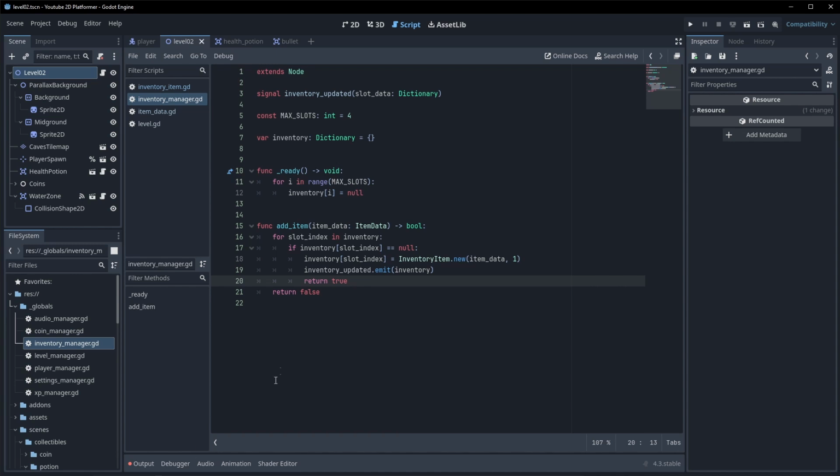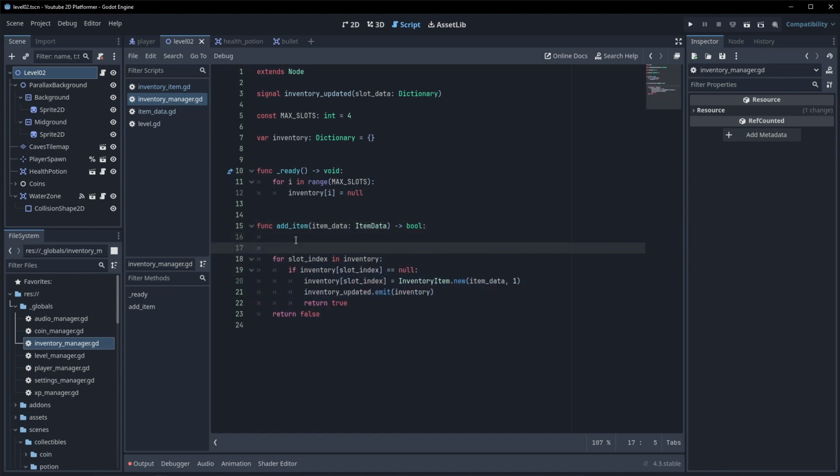So right now, all we can do is add individual items. But if we want to stack items, we should allow that. So the first thing that we're going to do is we have to modify this a little bit. We can keep this here, but we want to do something for it first. So we're first going to try and stack it.